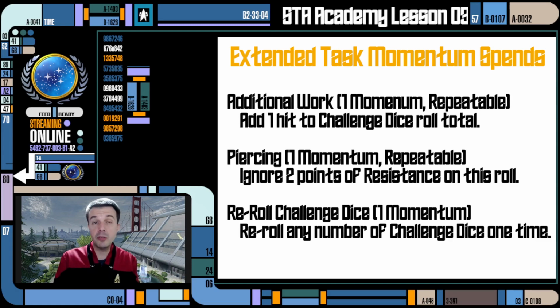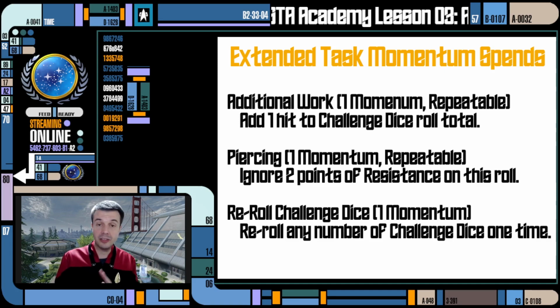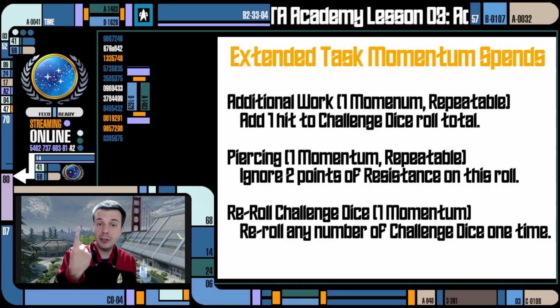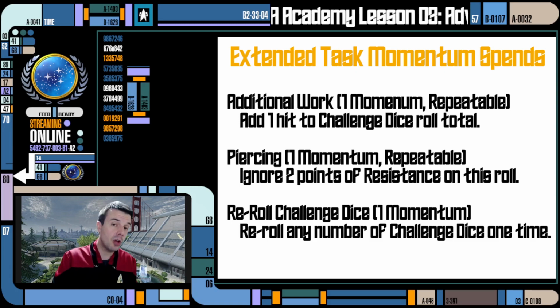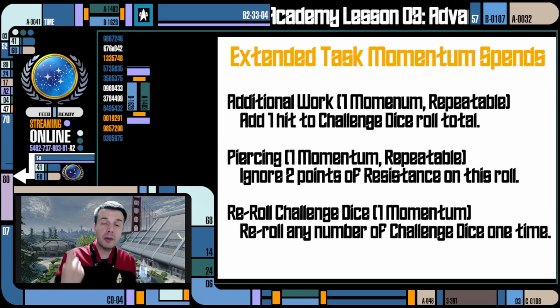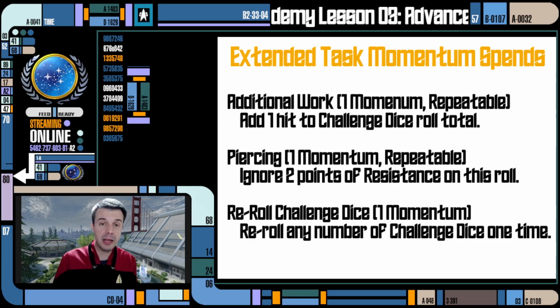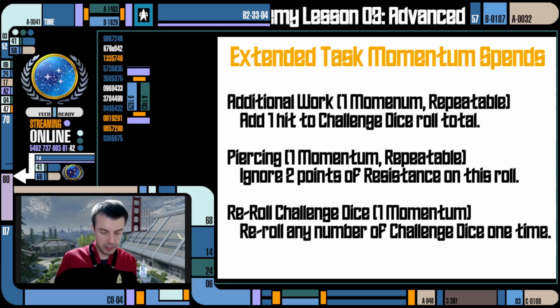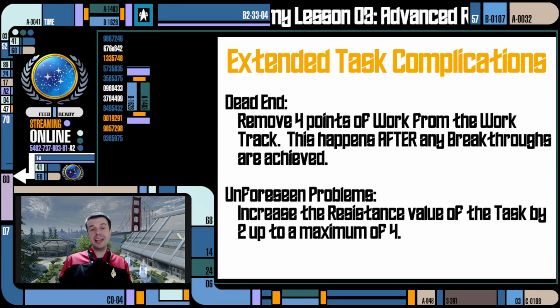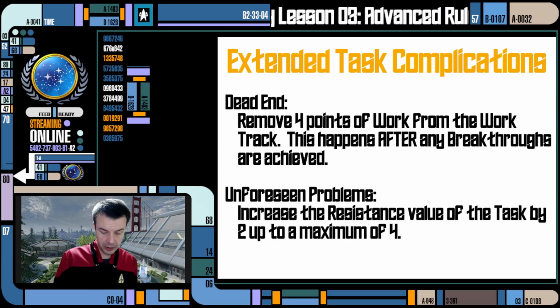And the last momentum spend specifically for extended tasks is re-rolling the challenge dice, the 6-sided challenge dice. This again is 1 momentum, but this one is not repeatable. Unlike the previous 2, this one you can only do once. You spend 1 momentum, you can re-roll any number of your 6-sided challenge dice. And then whatever comes up from that, you make your total, subtract resistance, and finish the job. Okay, now complications for extended tasks, for the GMs or for the players who want to know.